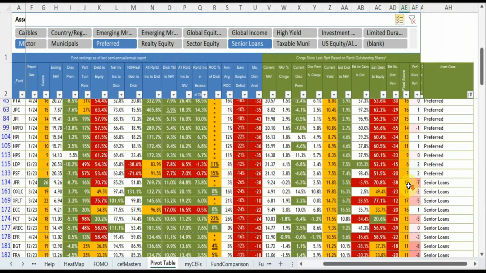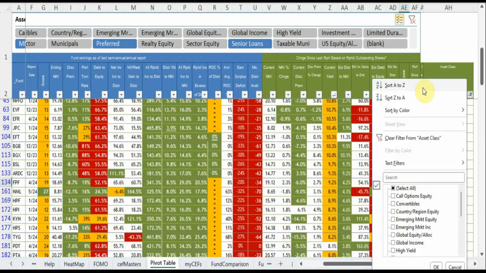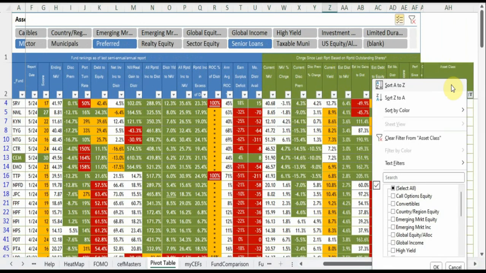Another example, you can sort funds by highest yield, and then sort by asset class from A to Z. And it'll show you each asset class sorted by highest yield.